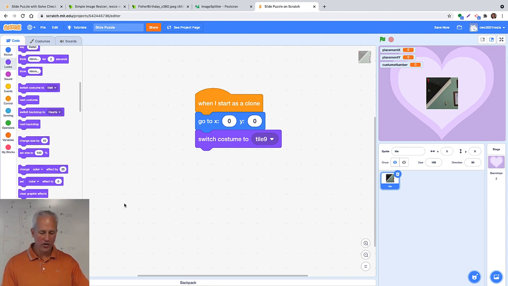And then he's also going to show up after that, right? So remember that with clones, here's the original. I'm actually going to hide the original, which is very common to do with clones. I'm going to go to where I need to go, set my costume, and then show. These values are not correct, though. I need to use these variables.